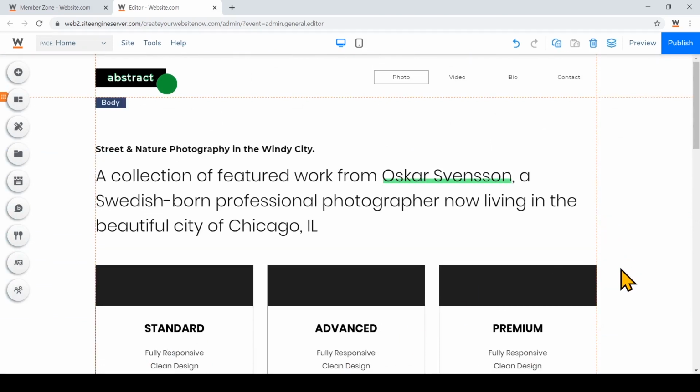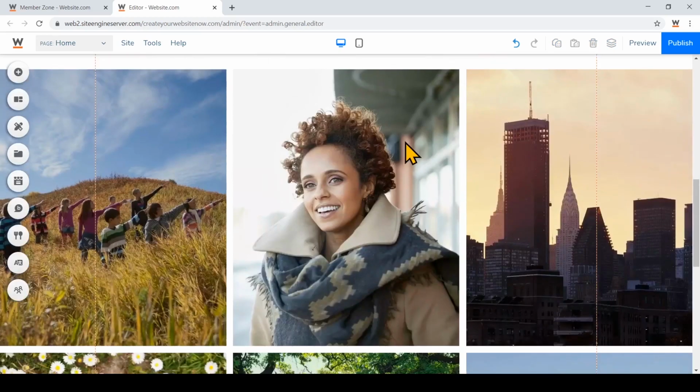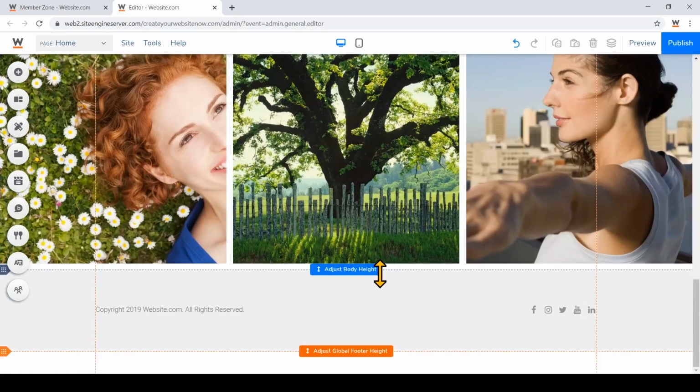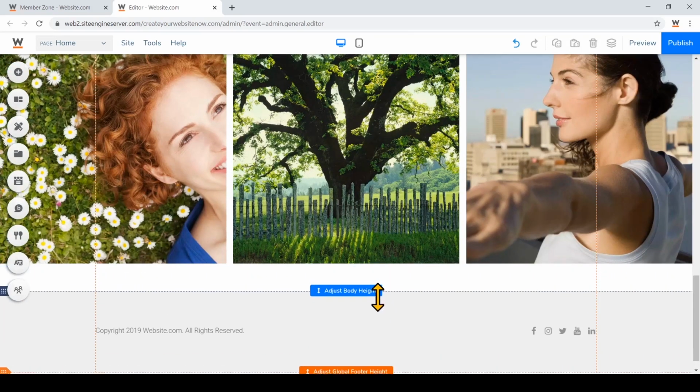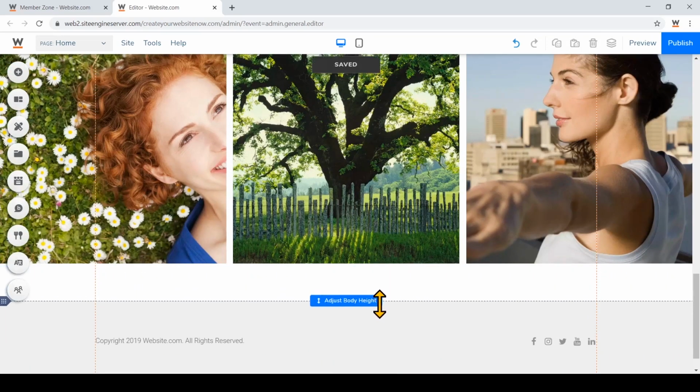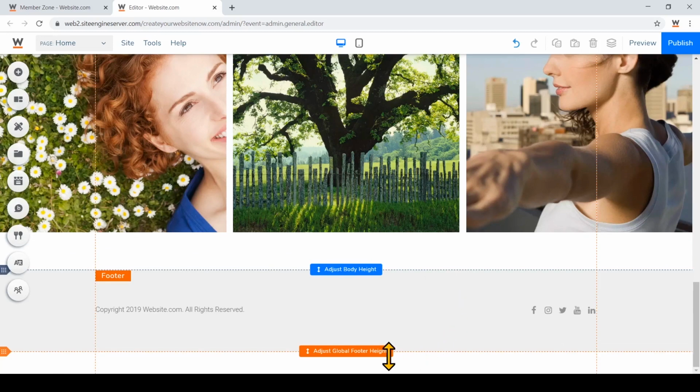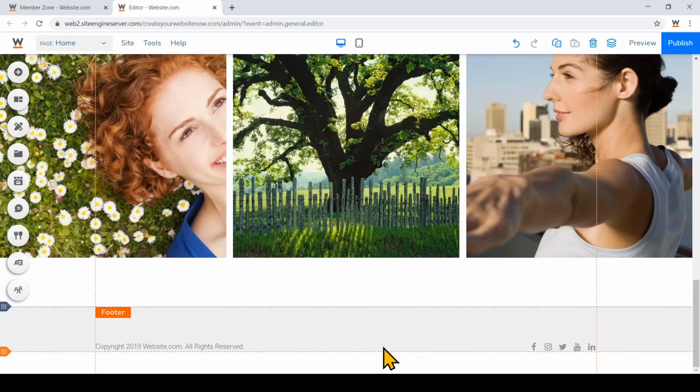To adjust the sizes of the sections on your site, for example, if I want to change the height of the body, just click anywhere on the section, making sure not to click on an element, and you'll see different handles, and I'll scroll down to the bottom that says to adjust body height, and I'll click and drag. And this will only affect the body height of my current page. I'm also going to click and drag on this handle to decrease the height of my footer on all of my pages.